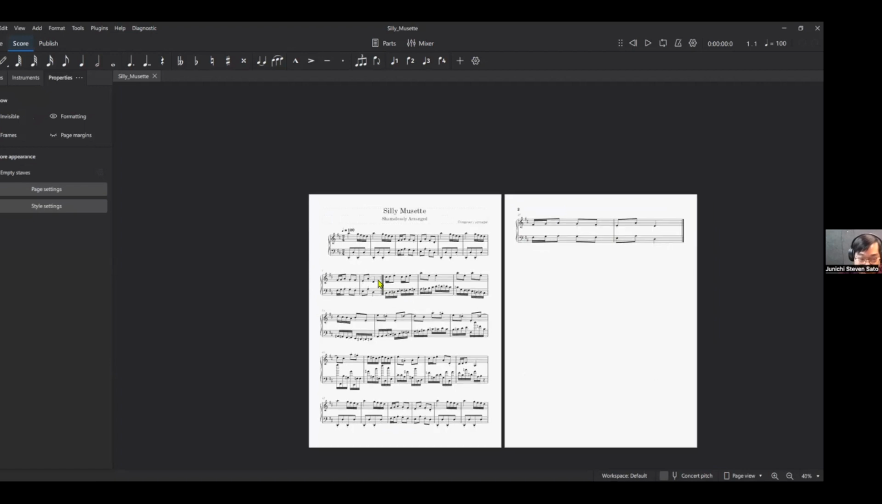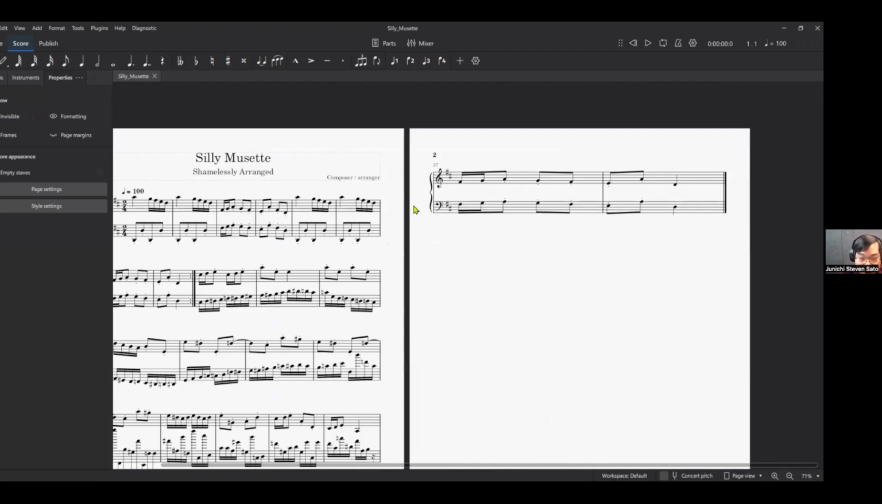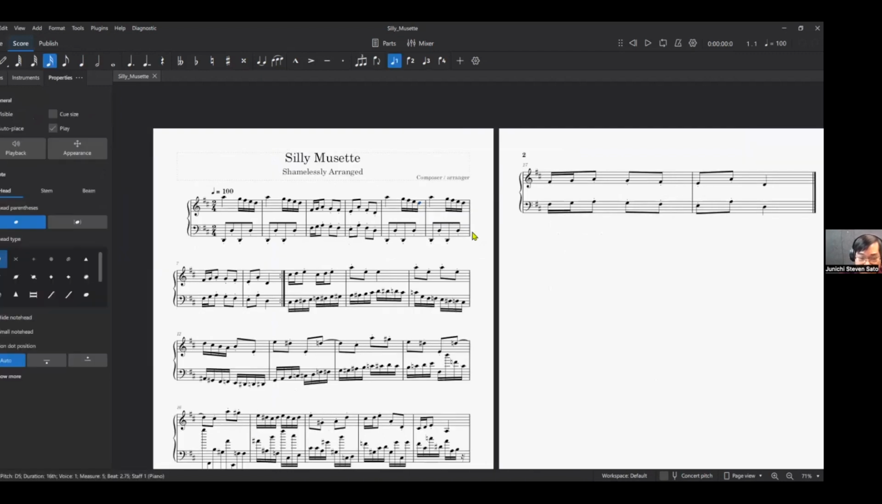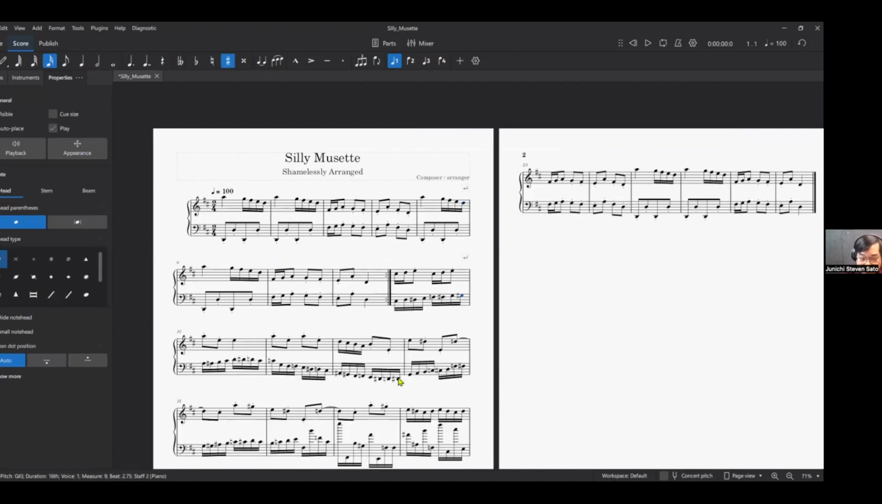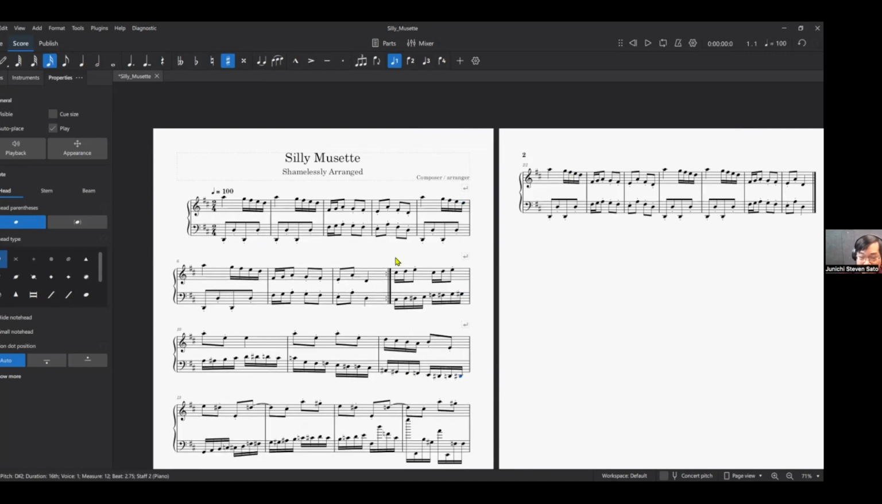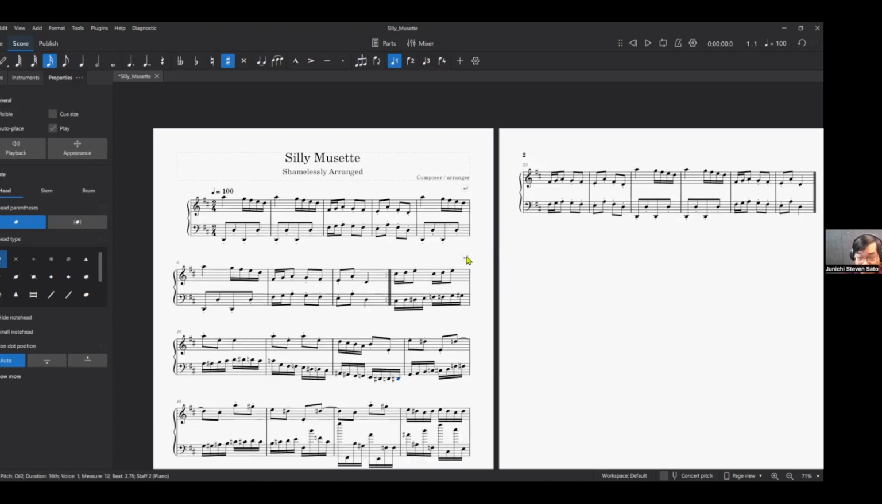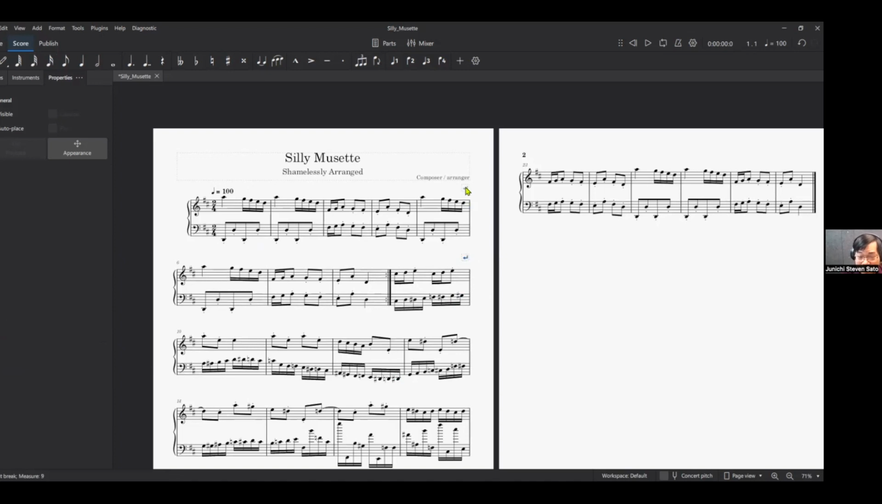So a couple of things you can do: when you go to the end of a line, select that note, and then hit the enter key, and it will put a line break in there. So maybe you want to spread out your music. Do the same thing over here, same thing over here, and then hopefully you'll have more music on that second page. So that's one of the things you can do. If you don't like the line break, you can select it and click enter again.